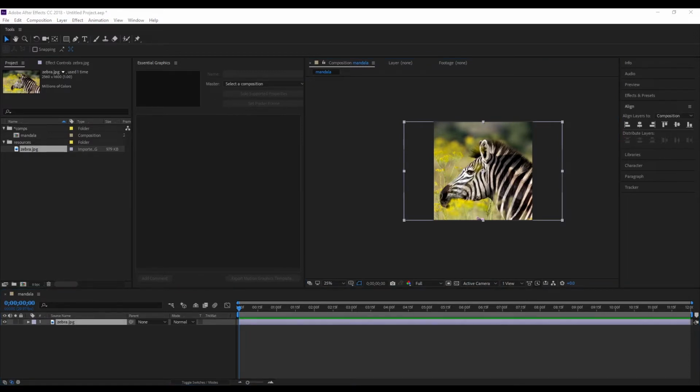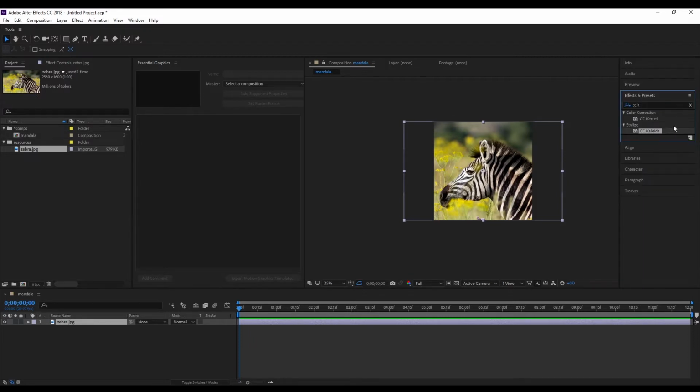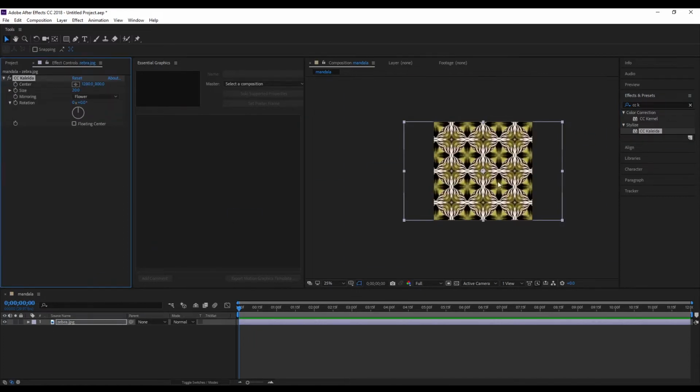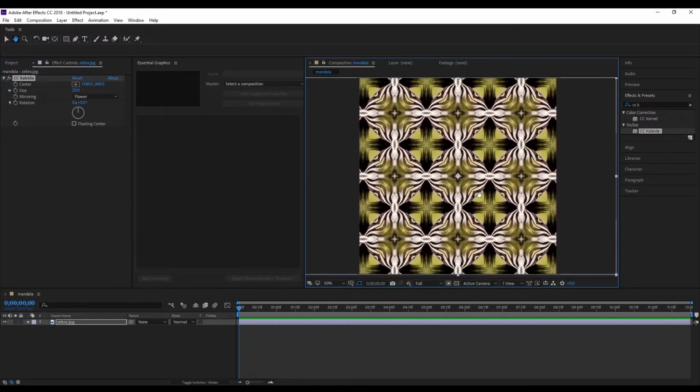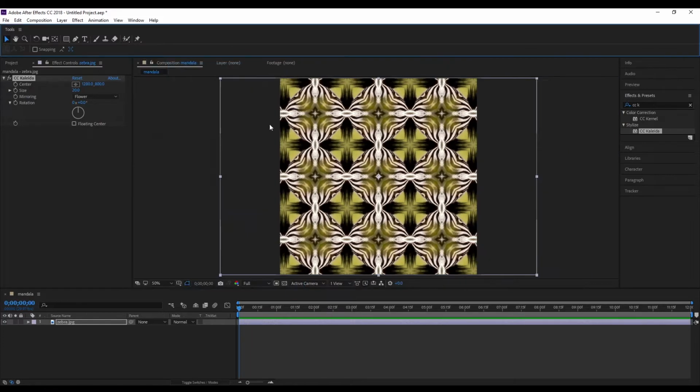The first one I want you to do is CC Kaleidoscope. You can go to effects and just search this. CC Kaleido right there. You're going to see it. Drag it onto the image in the timeline. And immediately you're going to see some interesting things happening here. Let me close Essential Graphics. I don't need that right now.